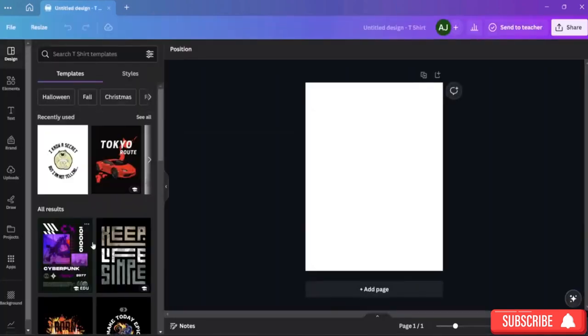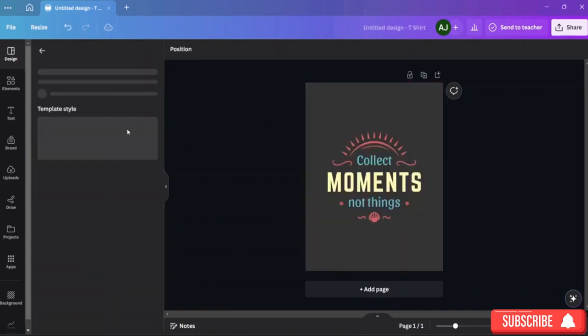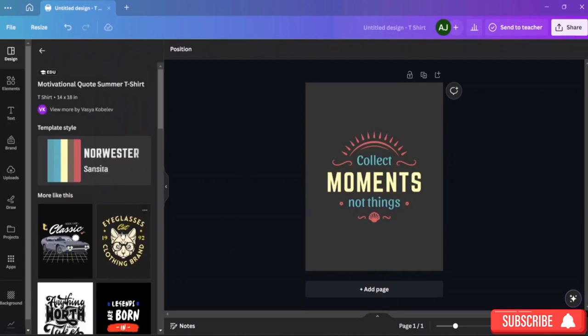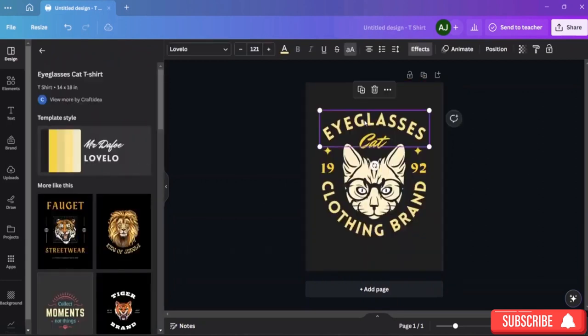Here, as you can see, different types of templates are available. I can bring those templates out here in my page. As you can see, I already have all these t-shirt templates. If I want to see all of them, I can view all of them. Suppose I want this one, I can take this. Or if I want this one, I can use this one as well.